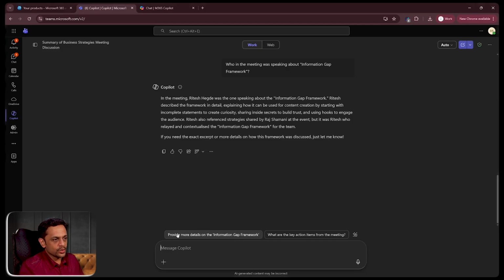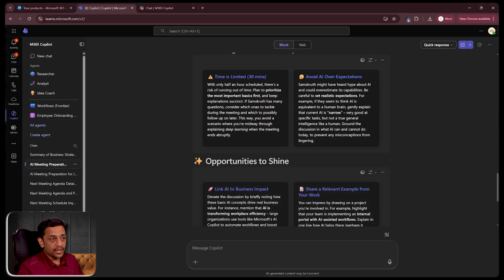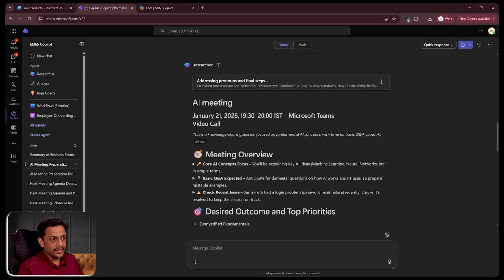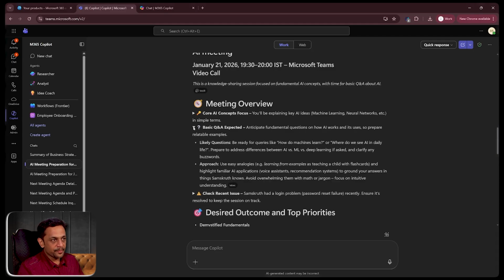Not just that, of course, it will give you some more prompts like provide more details on the information gap framework, what are the key action items from the meeting, and you also have some prompts that you would have saved before. Now let's go back and see if our previous detail has come in, and you can see here, wow, this is amazing in detail. AI meeting overview, core AI concept focus. You will be explaining key AI ideas, machine learning, neural networks, etc. in simple terms. Basic Q&A expected, right?